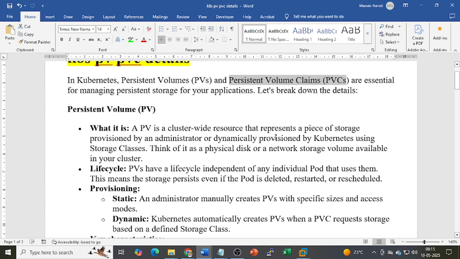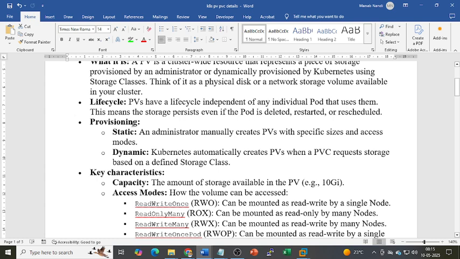A cluster-wide resource that represents a piece of storage provisioned by an administrator or dynamically. That is, as an administrator I can mention this is my PV, or automatically it is going to be provisioned. So how is it provisioned? Static and dynamic. Static means by the administrator, by us, and dynamic means automatically by Kubernetes.